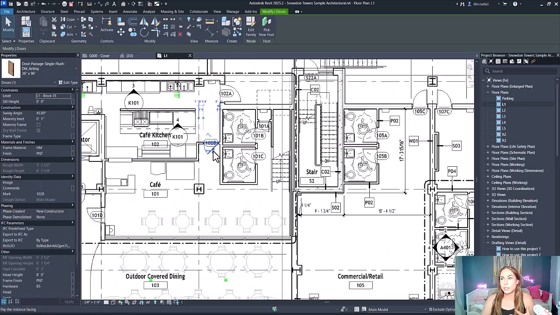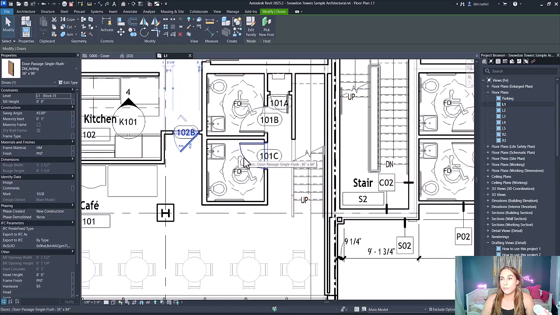So if I were to select this door, for example, all of the parameters that are listed here that appear in my properties palette are instance parameters. So they can be modified for every instance of this door type. You can see, for example, the mark is an example of an instance parameter. Type parameters enable you to modify the parameter values which apply to all elements of that family type.